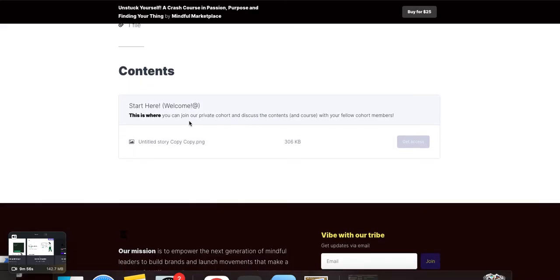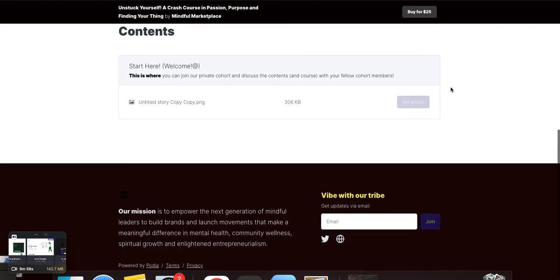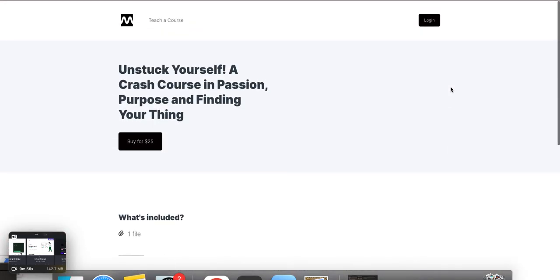And here's the section, right, where I announced to folks where they would access the private space with the content that's actually in the cohort itself. And here is the image that I uploaded as well. All right, so this is all on the landing page that we're now previewing.